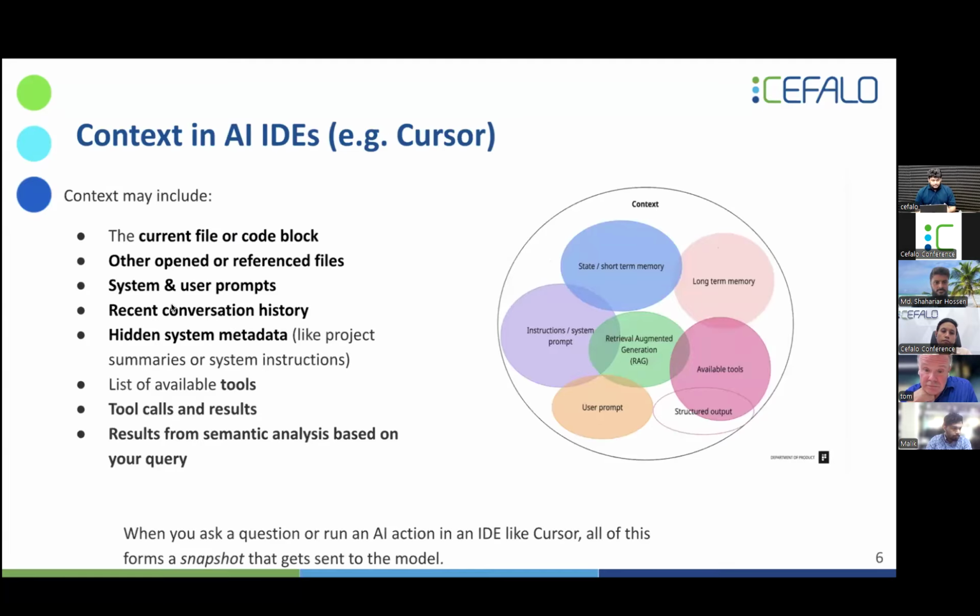So what does the context include in AI IDEs? In Cursor, the context can include the current file or the code block or the area that you are currently focusing on in your AI editor. It can also include other open files or reference files. It will include system and user prompts, and recent conversation history in your chat list. It can also include hidden system metadata, for example your OS version, timestamp, things like that. As far as I see, it doesn't include location, but it does include your OS information. It also includes the list of available tools, so the LLM knows which tools are available to get more information from your environment. It also contains tool calls and results.